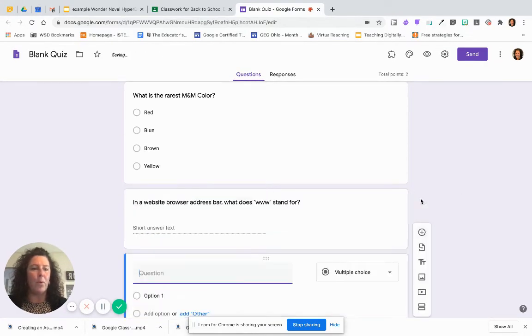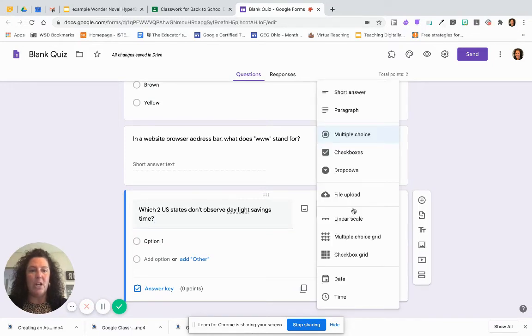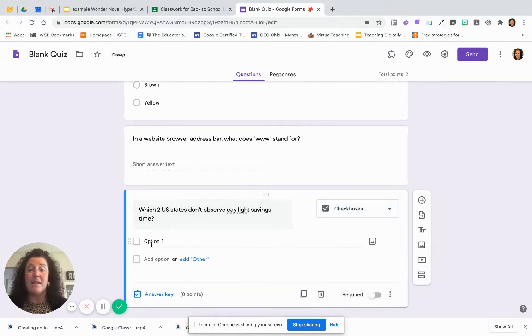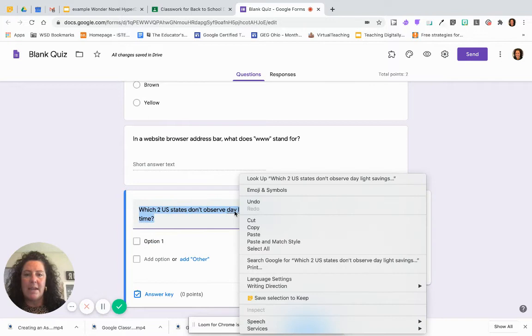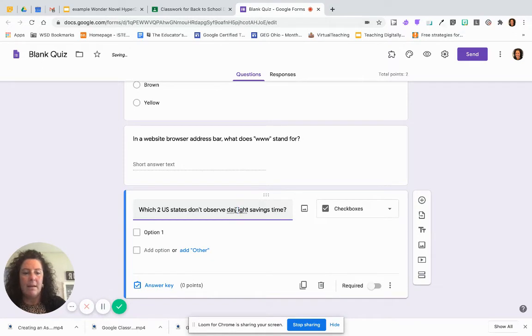And then I'm going to add one more question. And my last question is, which 2 U.S. states don't observe daylight savings time? And on this one, it says multiple choice, but I'm going to change this one to check boxes. And you're going to be able to check this correctly. It looks like I've made a mistake there. Let's cancel out of that. There we go. It likes that a little bit better.